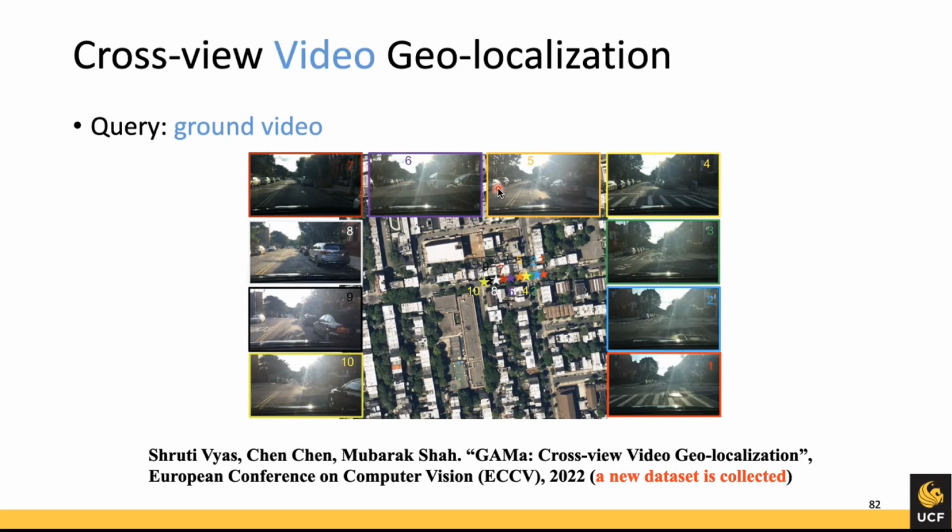And the second direction is we can consider not just focusing on the image. We can also consider geolocalization using ground video. Now we have dash cameras constantly recording videos, or autonomous driving vehicles that have all kinds of cameras recording videos. So we can use videos, which contain rich information, to do the geolocalization rather than just using a single image.